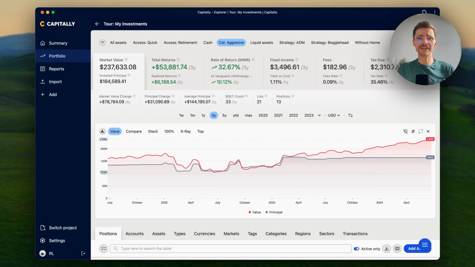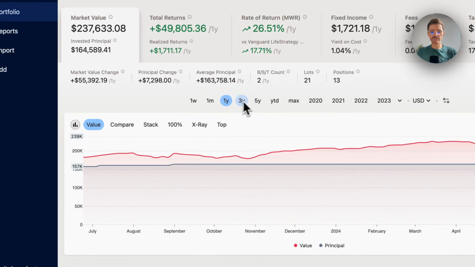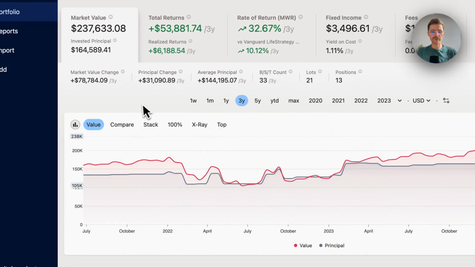I'm the founder of Capitally, and I wanted to show you how to use charts in the application. In general, each metric tab has its own set of charts. Starting from the market value, you can see the line chart of the value, how it progressed during those 3 years that I have selected right now here. You can obviously change the period, and it will affect the chart as well.